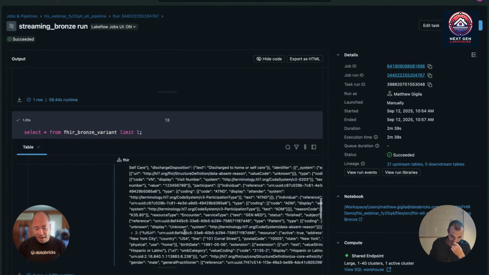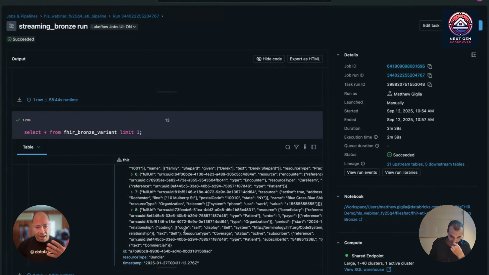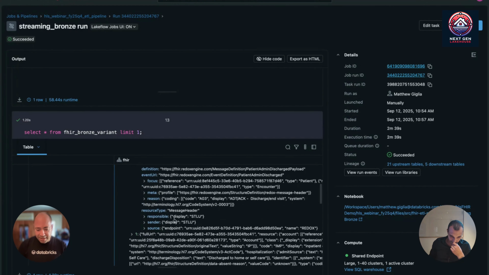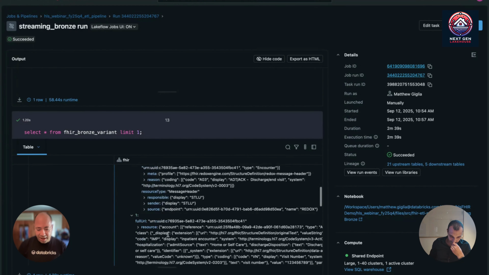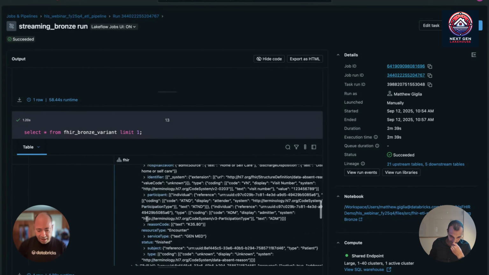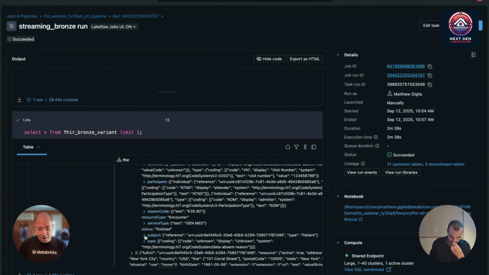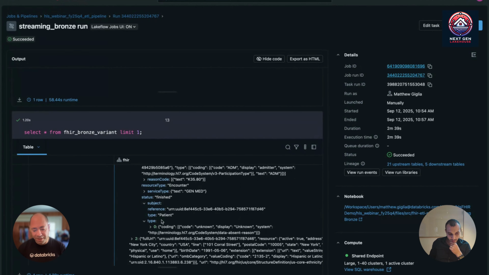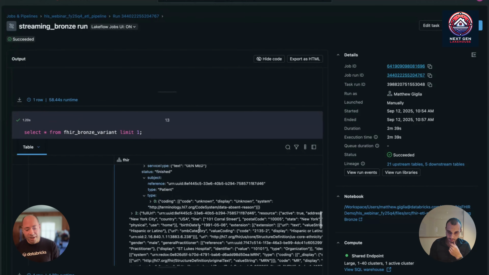Here's that entry array. This one looks like it's got 9 elements in here. So this one looks like it is a message header. And this one is an encounter, and you can see like the encounter has a subject. This would be the patient's full URL. So that's the foreign key to join to the patient and those sort of things. You can see the type there. Even writing SQL against this, you can absolutely do it, which is amazing.